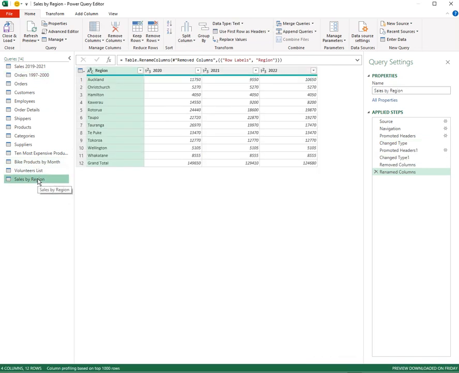When you look at the sales by region, what we have here is we have the years 2020, 2021, and 2022 as column headings, and we have the regions alphabetically listed as row headings. And where the two intersect, we've got a total or a sum of the actual sales by region and by year. And this effectively is a pivot table, and it's been brought into Power Query as a pivot table.